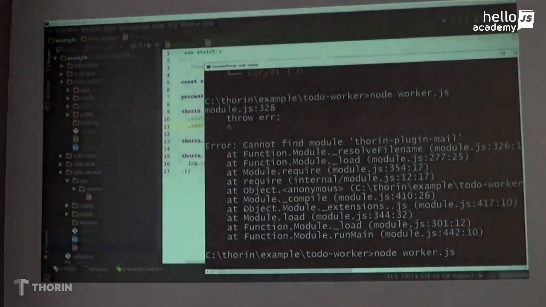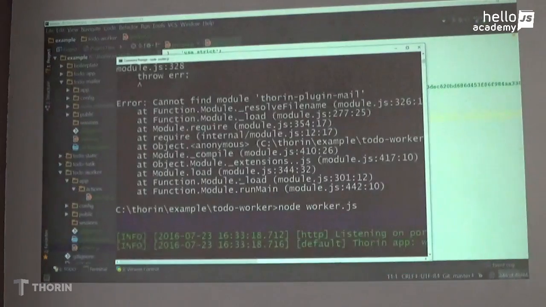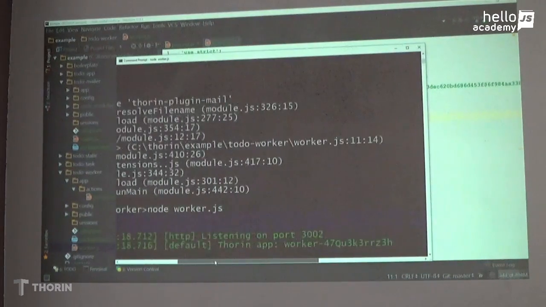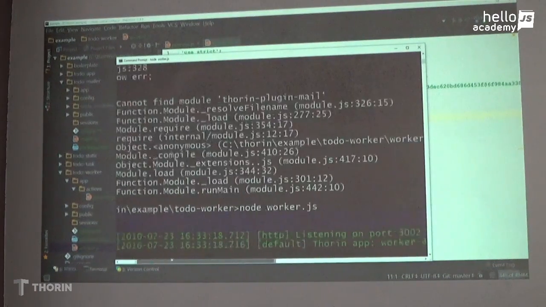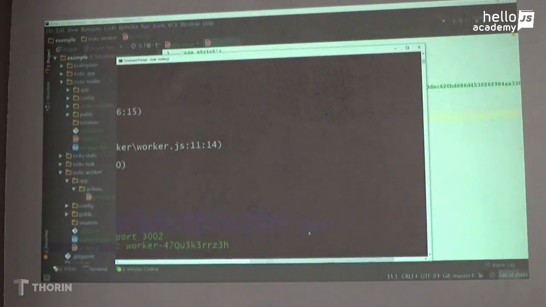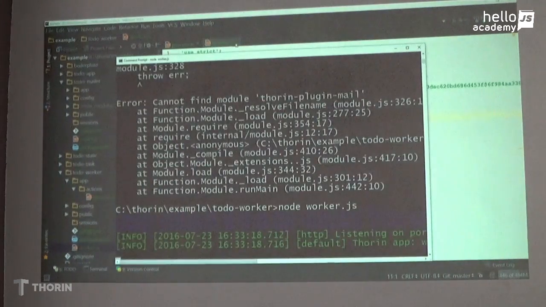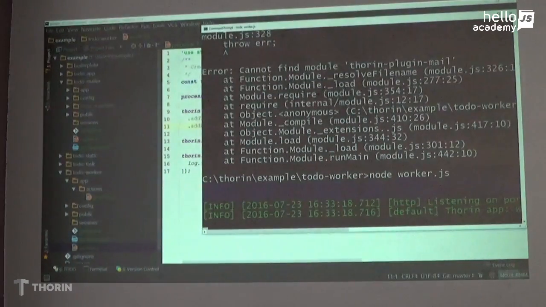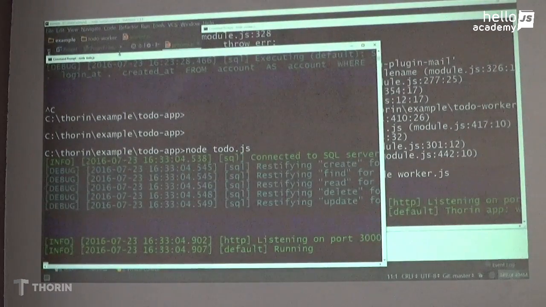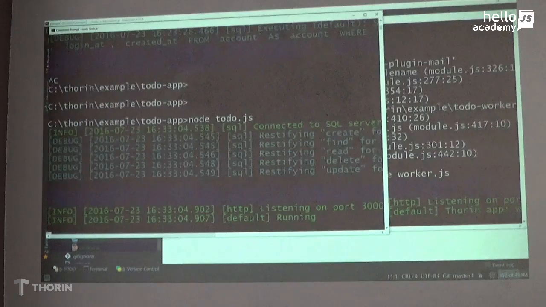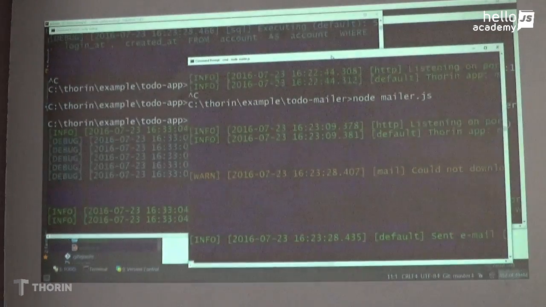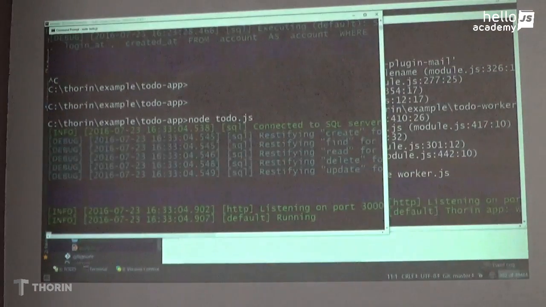And if we start it up, we're going to notice here that Thorin app, worker, and the random number started. And it's inside the cluster with 3 nodes. So again, we have a microservice that's inside the cluster. We have the to-do application, which is right here, and then we have the mailer app, which is right here. I'm going to hide this for a second.